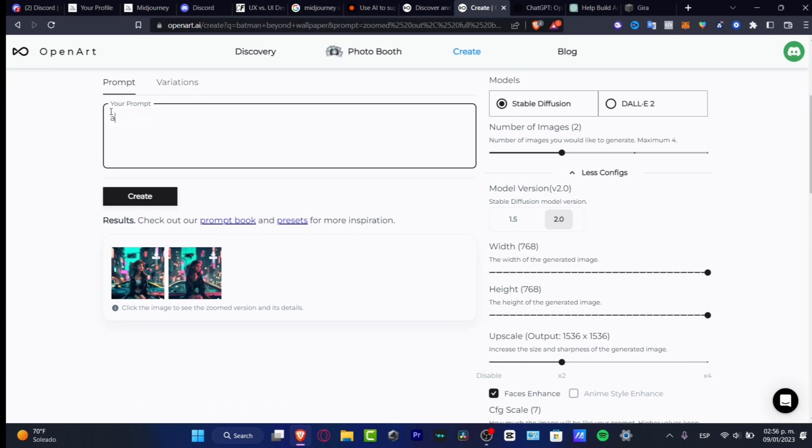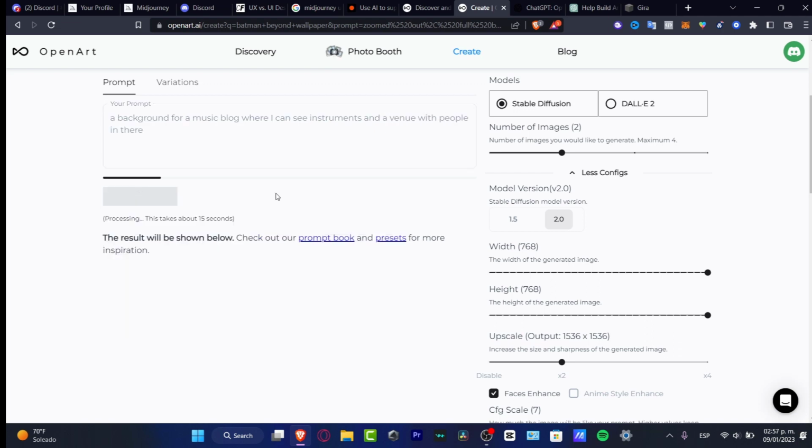Let's say, a background for a music blog where I can see instruments and a venue with people. Just like that, the computer is already creating an image based on the prompt that I just asked it for.